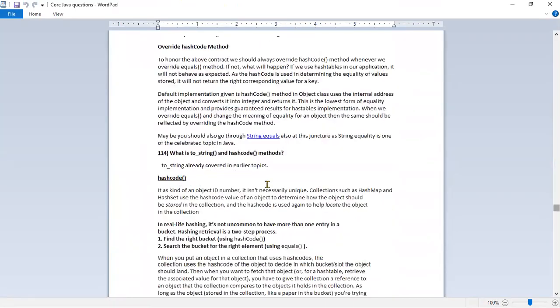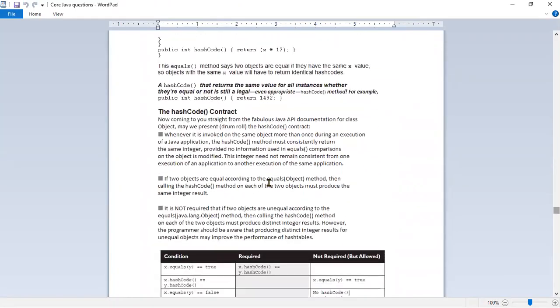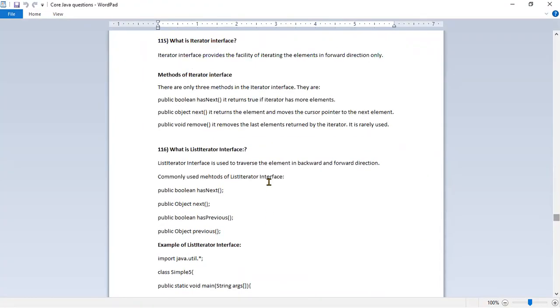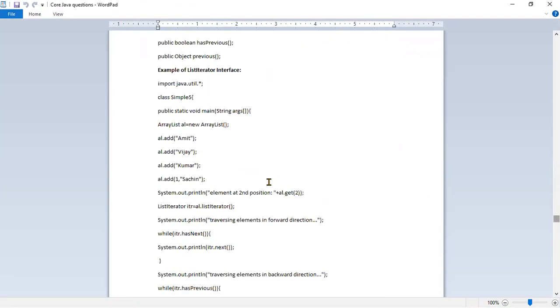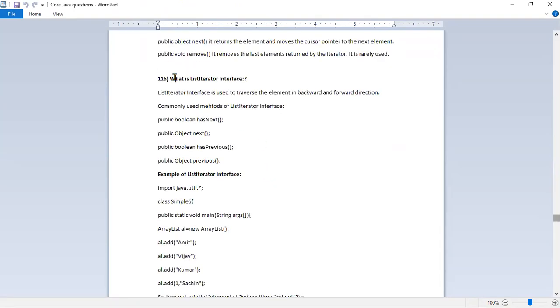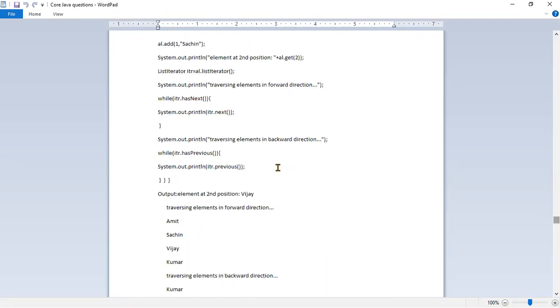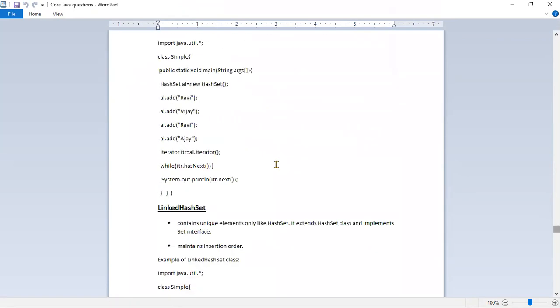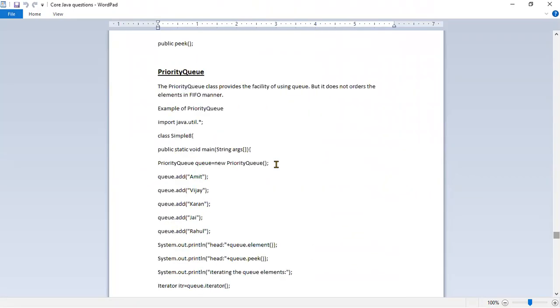So this document has a questionnaire, and I'm going to walk you through all the questions. The first question is, what is iterator? What is list iterator? Then these come after linked list. Let me go through the questions.